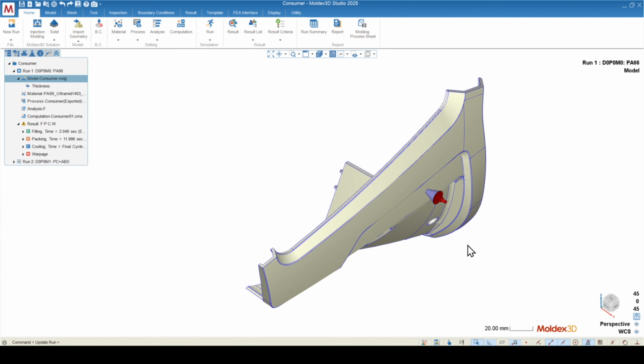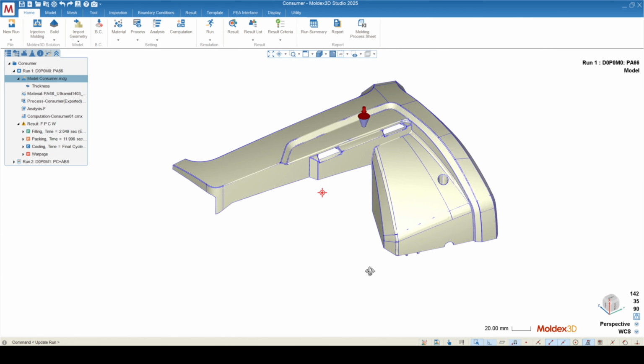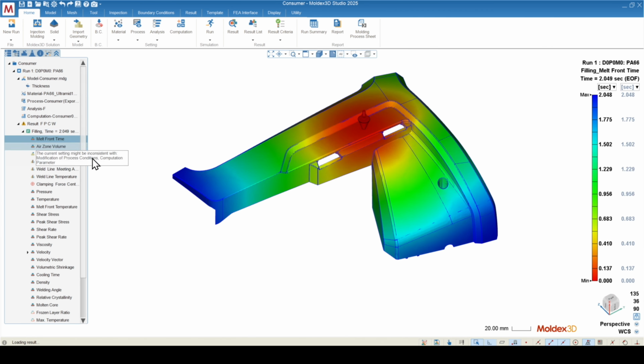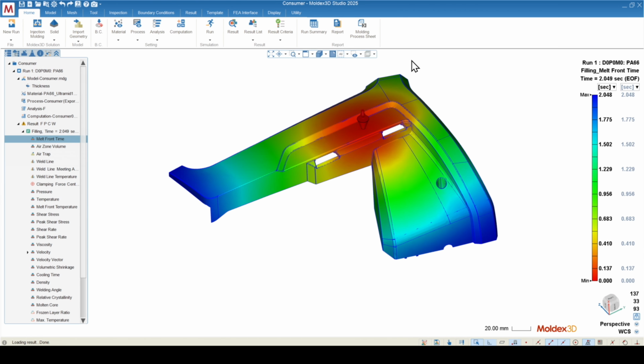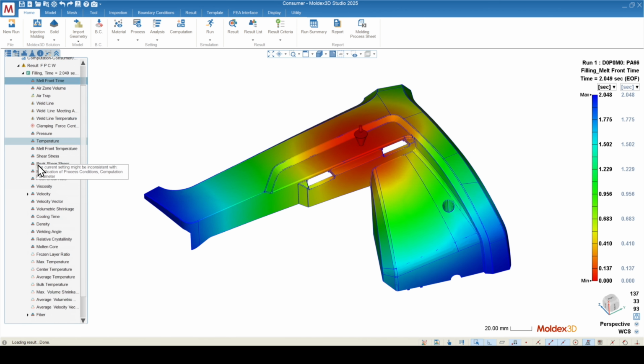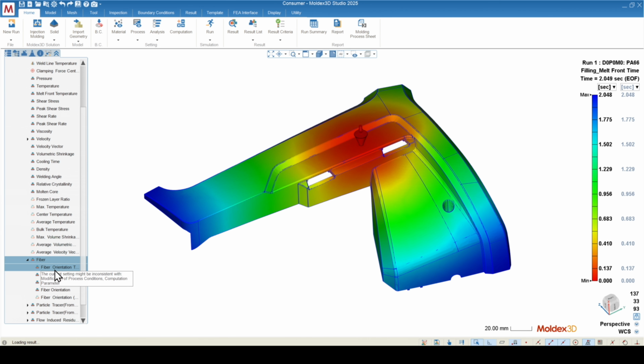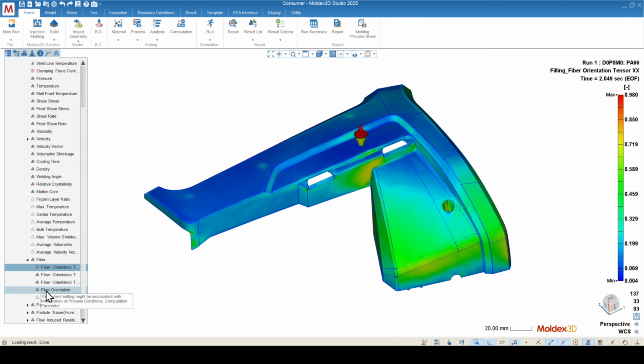The last result item that I'd like to show here is fiber orientation. Fiber orientation, as it turns out, dictates a lot about the weld line strength for filled materials. If I go to filling, fiber, and then fiber orientation, we'll be able to understand how the particles around that weld line are interacting with one another and how heavily they might be dictating the strength of the weld line. In the case down here, we can see how those fibers are oriented along the surface. This will dictate the strength of the weld line heavily for these filled materials.